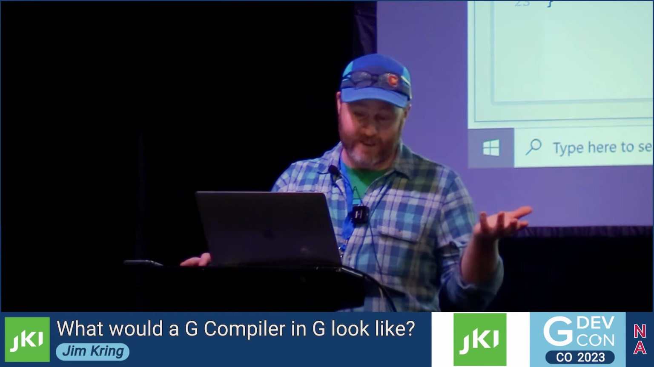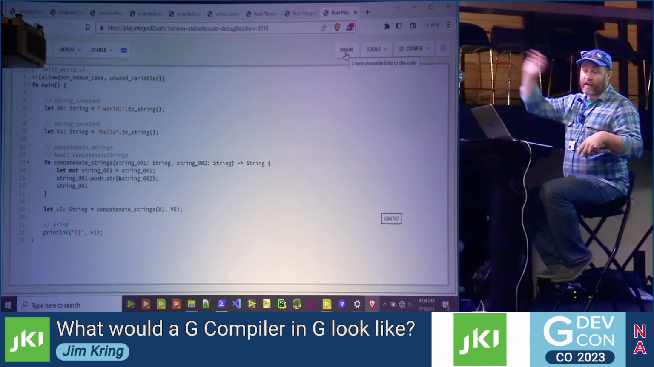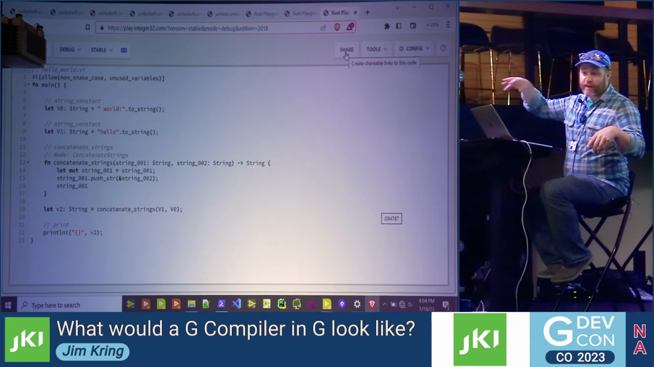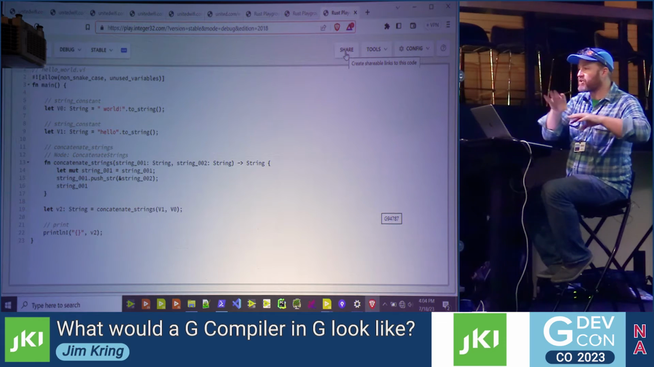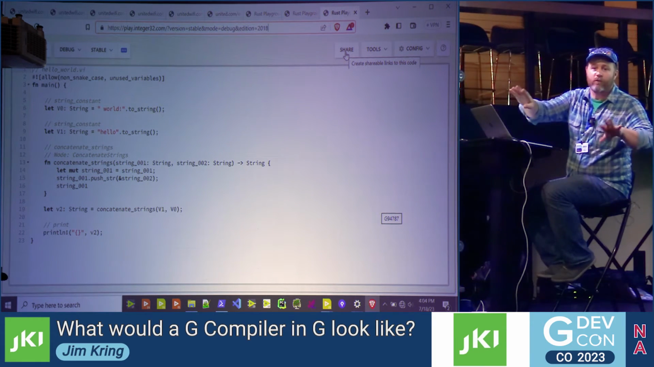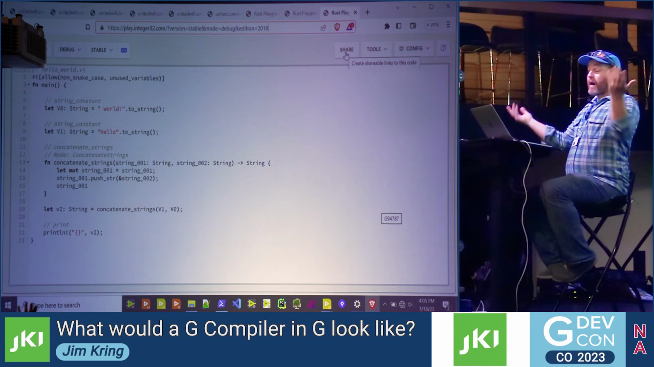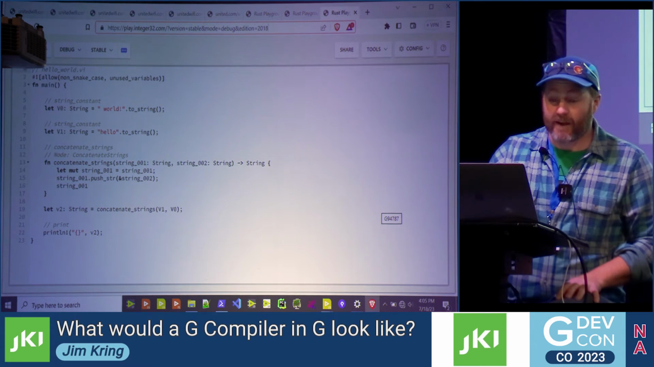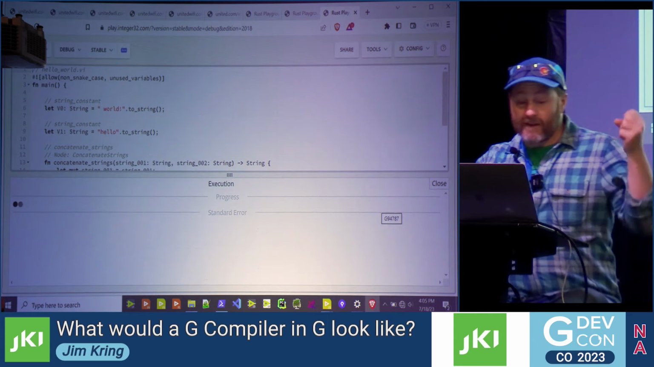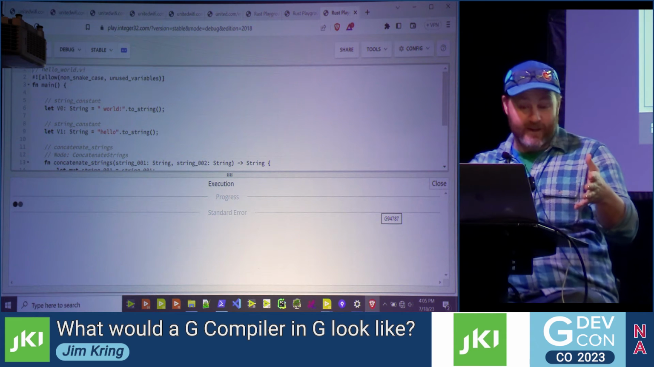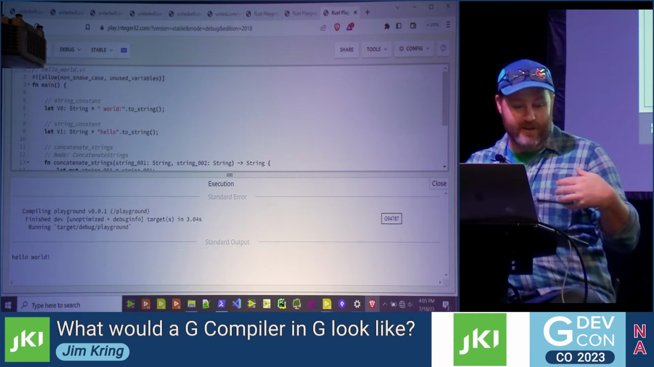You can click share, and it'll give you a URL to this snippet of code. You can give it to your colleague, or in a Discord chat or web chat, and say, oh, check out this example. It does what you want to do. They can pop it open, hit run, and then hopefully they see in 1.5 seconds, 3 seconds, hello world.